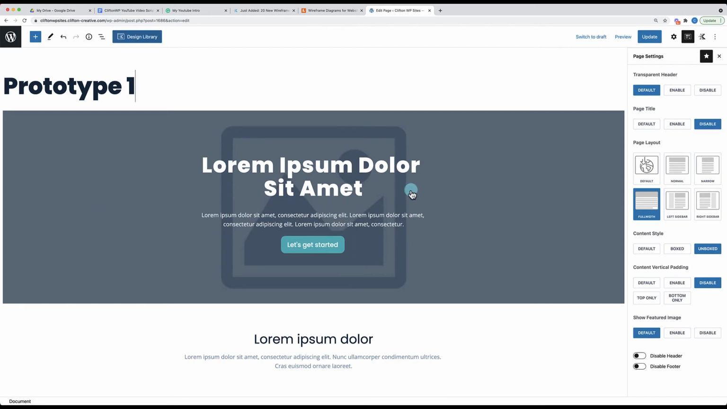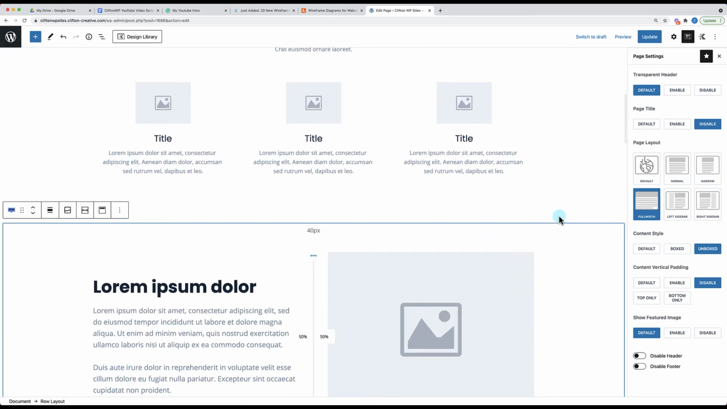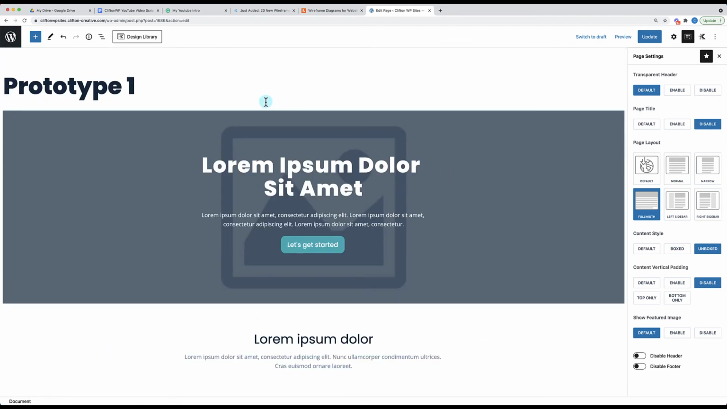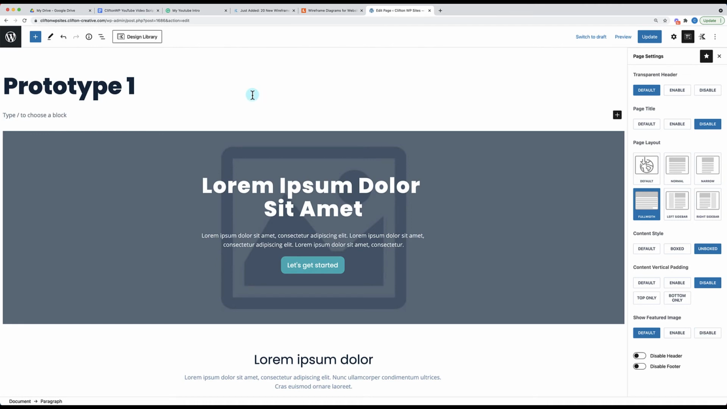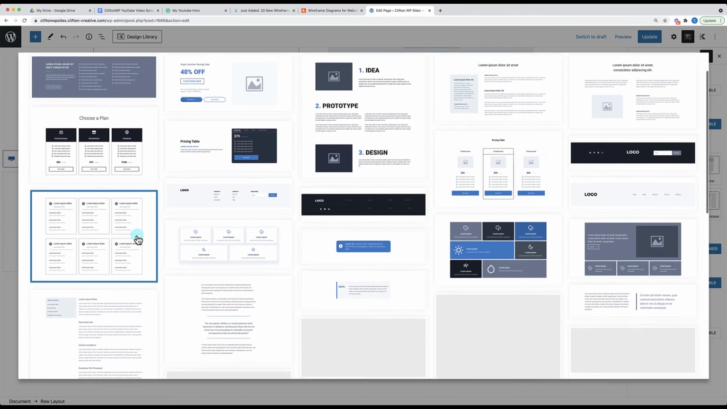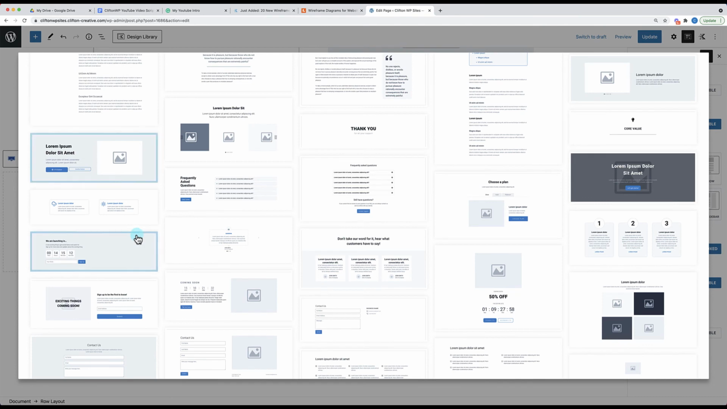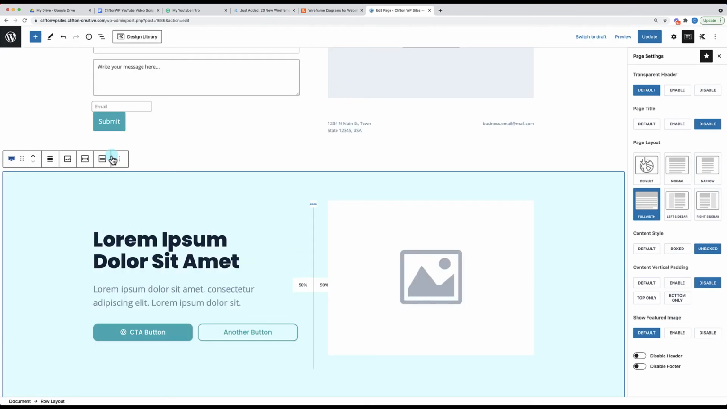Okay, so I can go into my design library here. Actually, you know what? It's fine. Let's go ahead and create a block right there. Go to design library and let's look for something that kind of matches what I was describing. So not that. Okay, here we go. Something like this. All right.